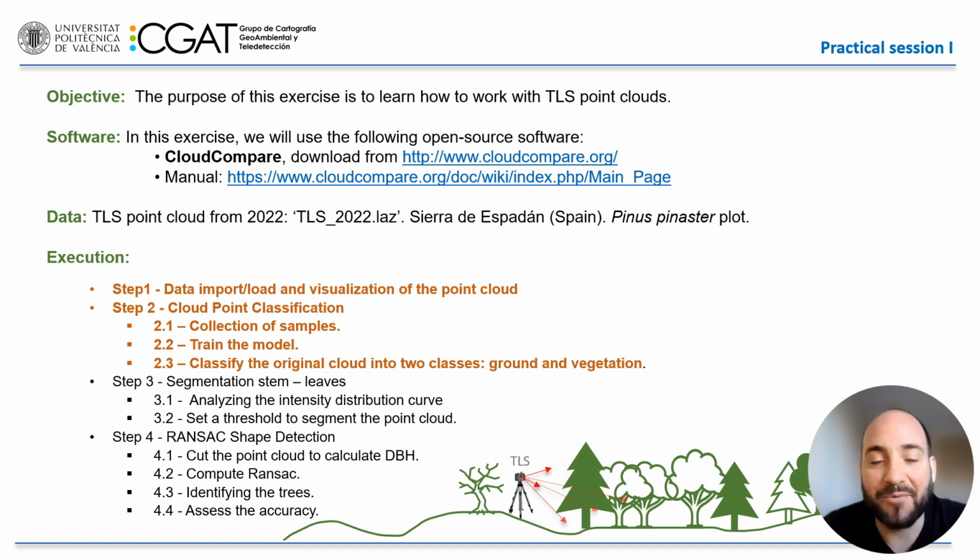And finally, we are going to estimate the diameter at breast height of the trees and compare them with the ground data. This video is number 1 and corresponds to steps 1 and 2. Let's get started.